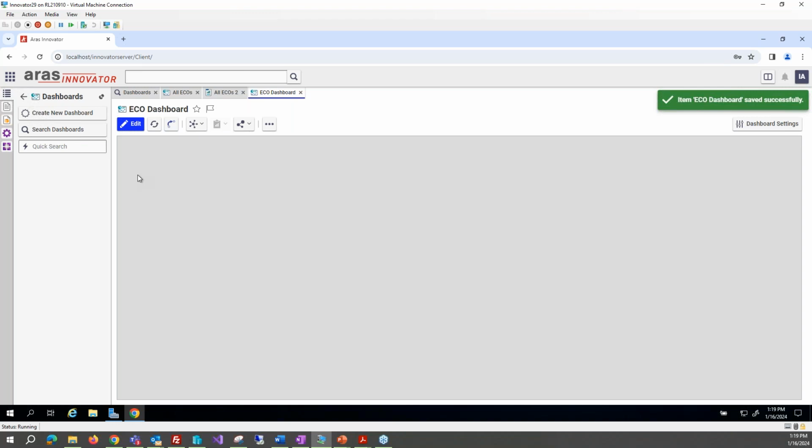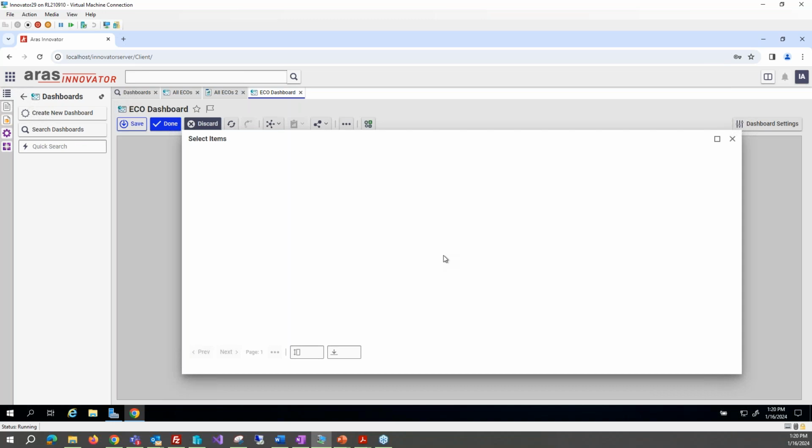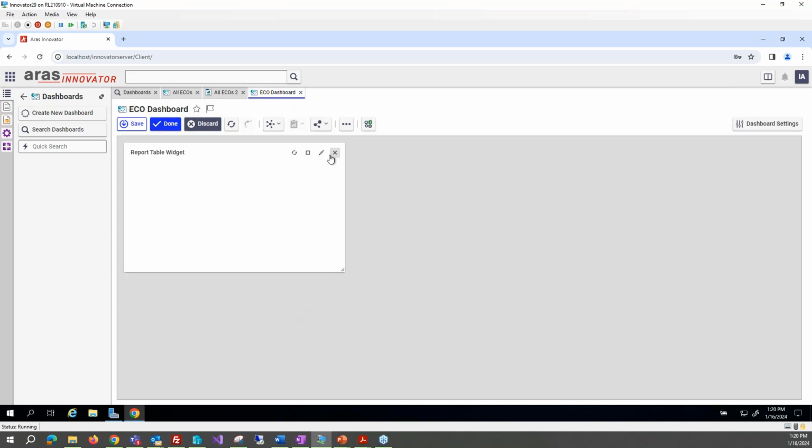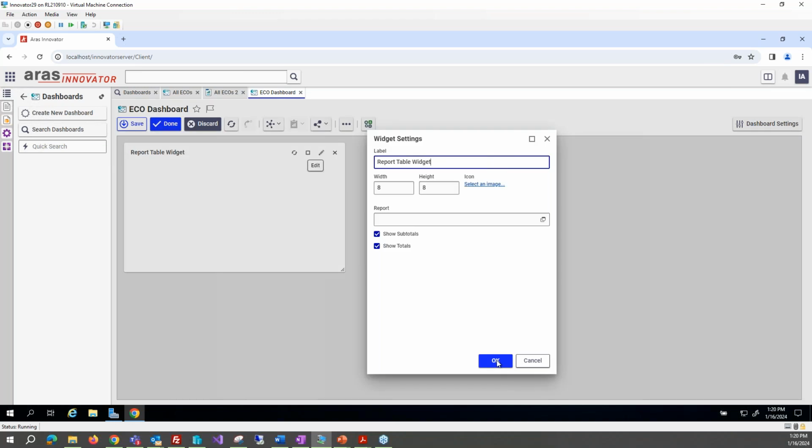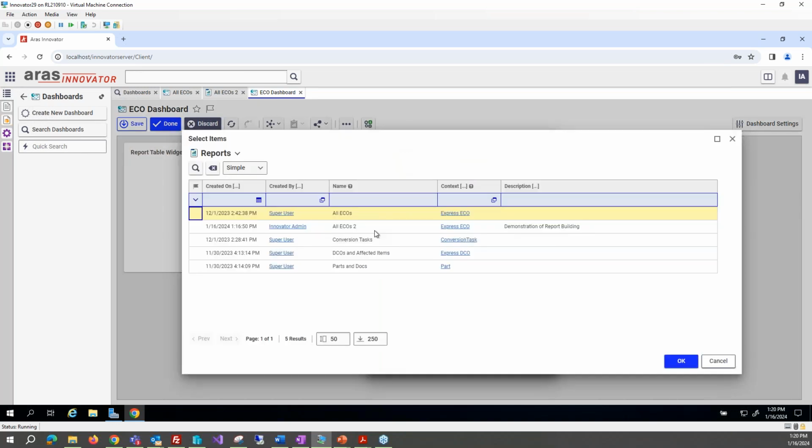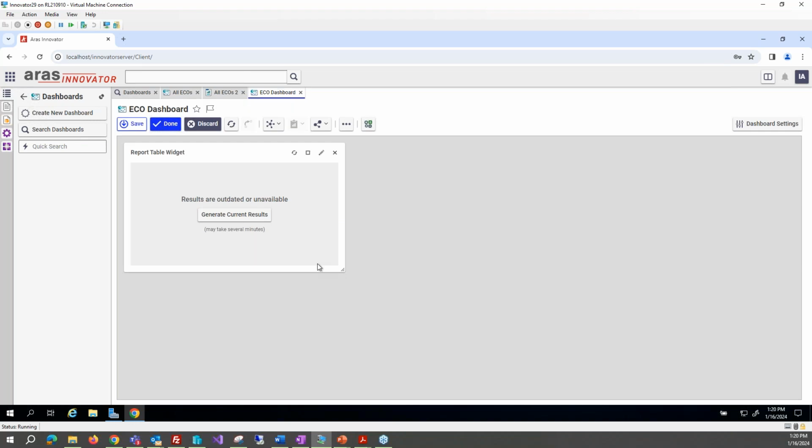So the first widget I'd like to introduce is our report table widget. What this is going to do is give us that table view and show us all the data that we're pulling into these charts. So we can go ahead, specifically edit. We can specify height and width, but that's something we can also do by dragging and resizing. So we're going to save that for later. And let's go ahead, specify we want our all ECO2 report. So when we first add a report to a dashboard, it's going to ask you to generate some results. So let's go ahead and do that. And now we have access to all the results that were pulled in from our report.